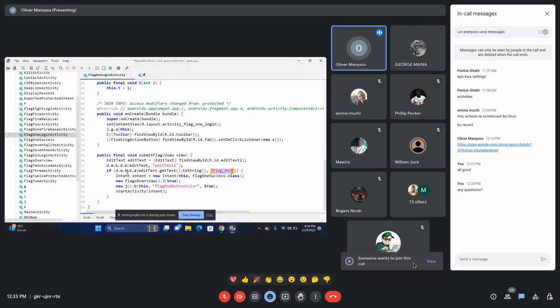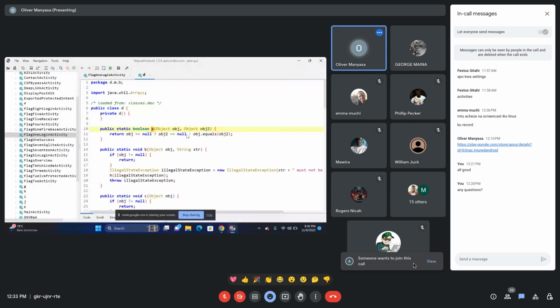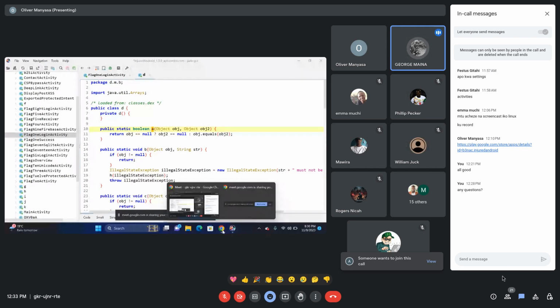So we'll continue. In this place we have an if, a control structure which is checking if the input on the edit text matches that input. I'll hold control and open this method to see how its implementation is done. As you can see, it's a public static Boolean, meaning it will return a true or a false. It accepts object 1 and object 2.